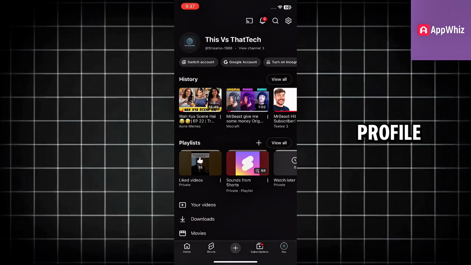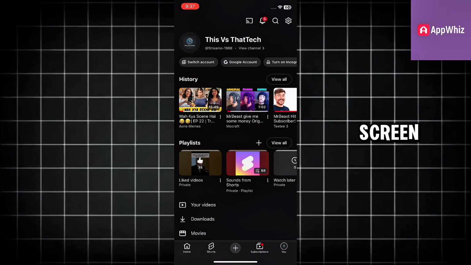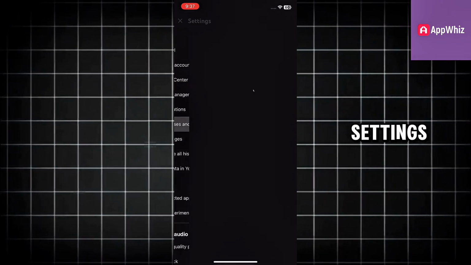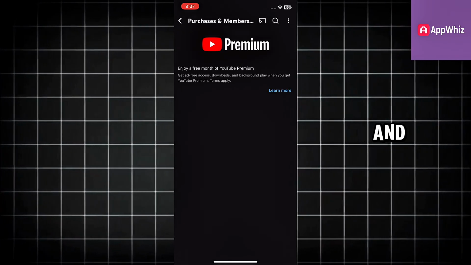Now tap on your profile icon in the bottom right corner of the screen. After that, tap on the settings icon in the top right corner. Inside settings, you will see an option called Purchases and Memberships.